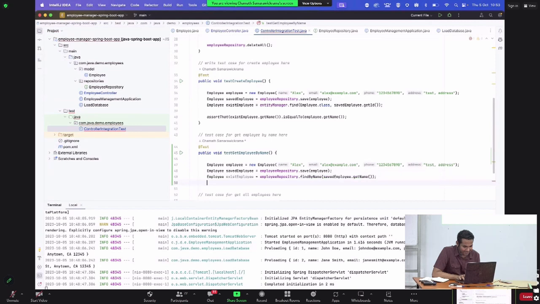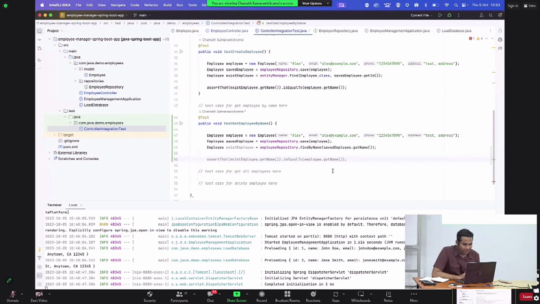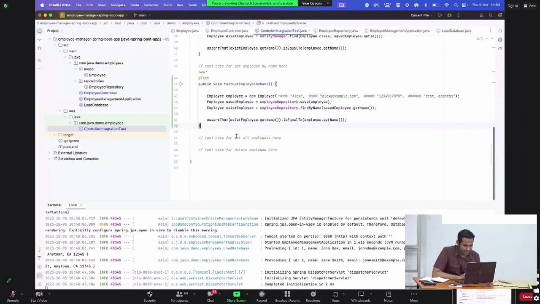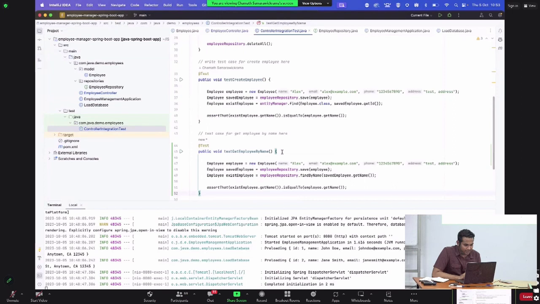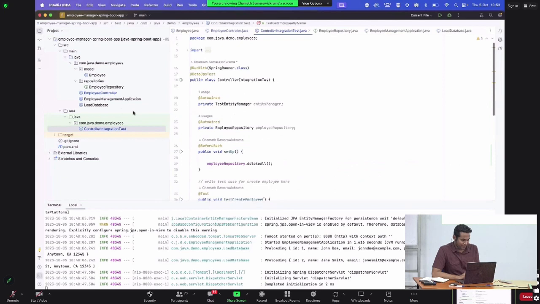Next, we'll need to assert. That part it automatically suggests: assert existing employee get name is equal to employee get name, which is also fine. Right. So likewise, you can add test cases. I'm not going to demonstrate the other two test cases. When you're doing projects or whatever and you need test cases, this Copilot tool can really speed up the process with automatic generation and so on. Another thing that we use Copilot for most is documentation.